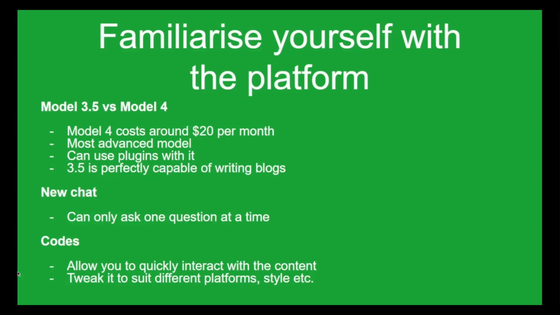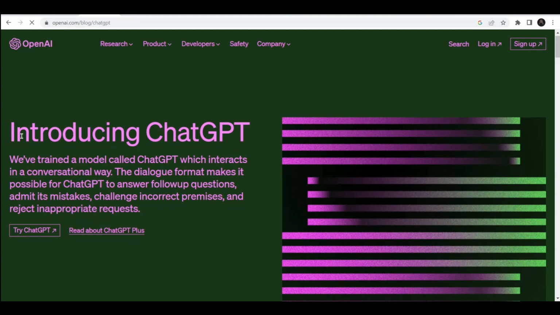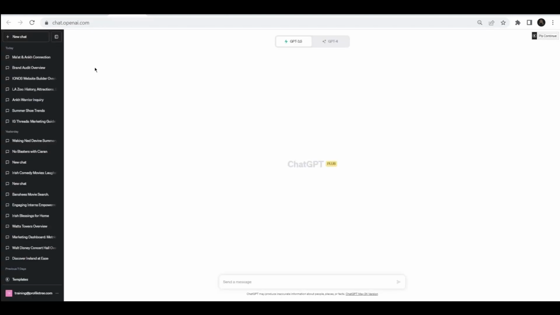So first of all, we'll talk about familiarizing yourself with the platform. So if you open up OpenAI and you just click down here to try ChatGPT, it'll bring up the platform, and we'll just have a quick overview of the features first, just to help you get to grips with it.